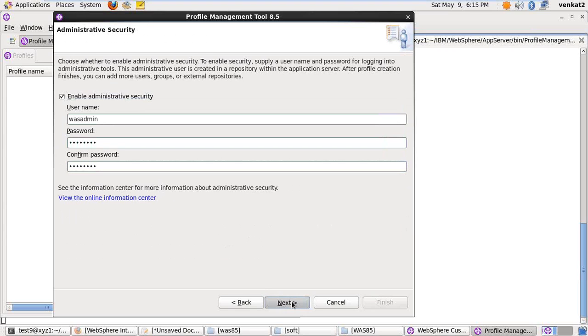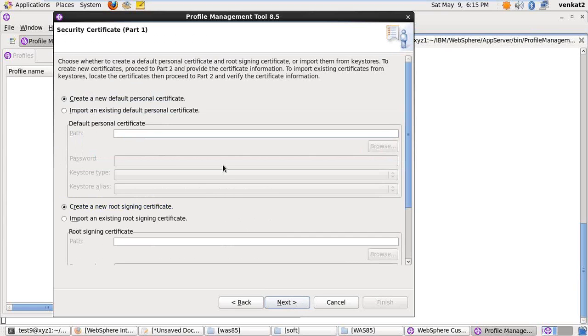So click next. By default, it creates SSL certificates also in WebSphere Application Server, so no need to change anything. Click next. So that will use the default certificates. Okay. Click next.